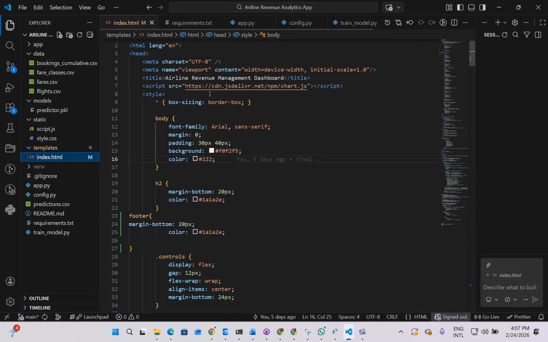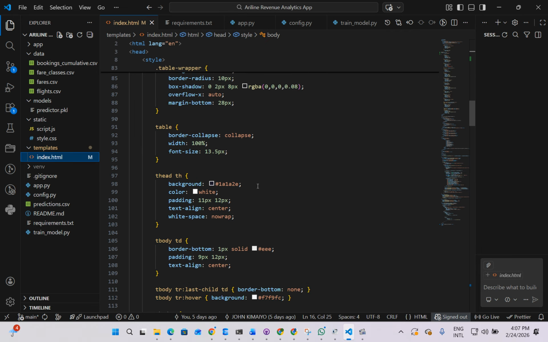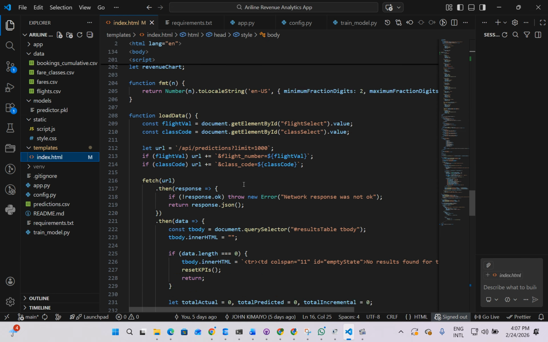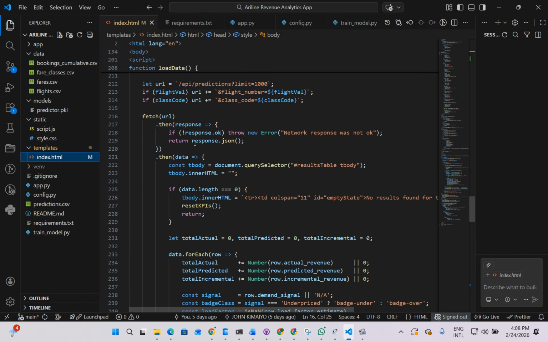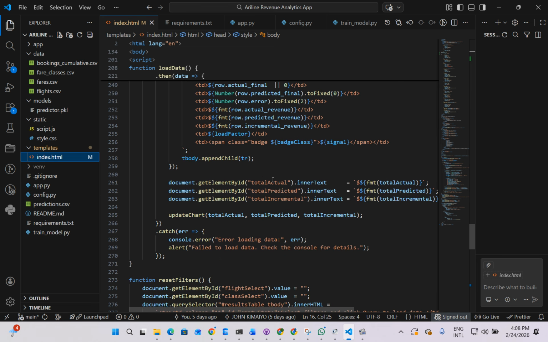So this is our front end CSS file. This is our JavaScript file for enabling us to do the query.